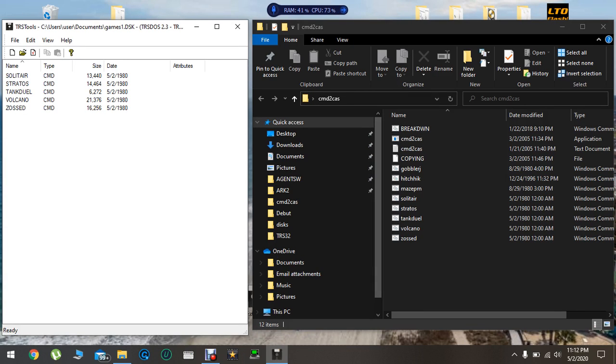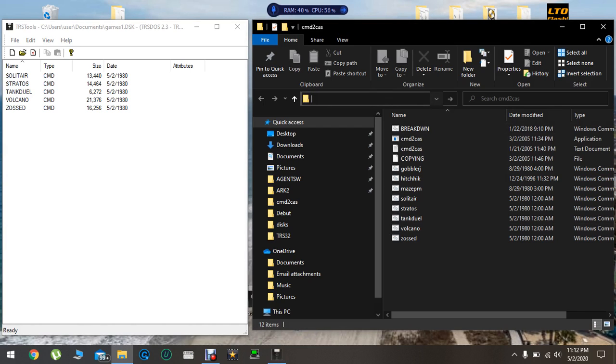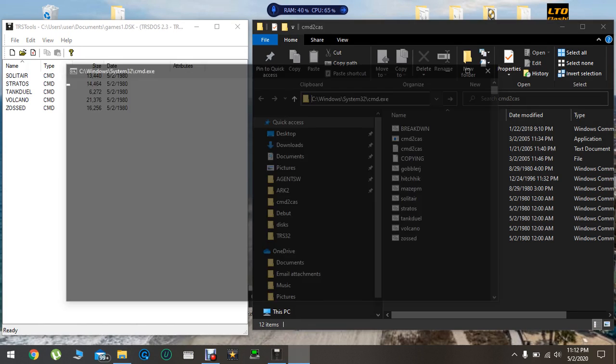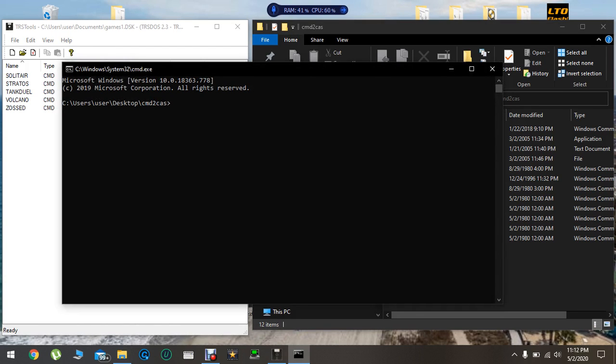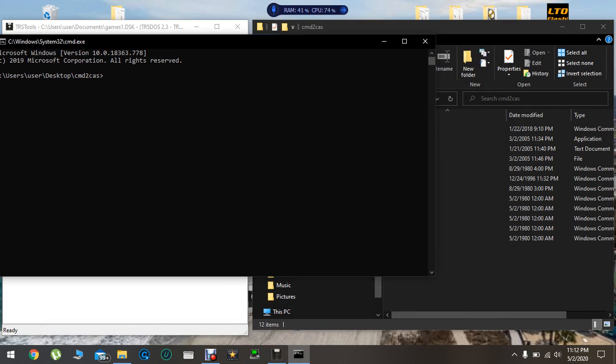Alright, so now you'll see that these 5 command files, CMD files, are now in my CMD to cassette folder. To convert them, we have to use the command line or command prompt. And then that'll bring up the system window.